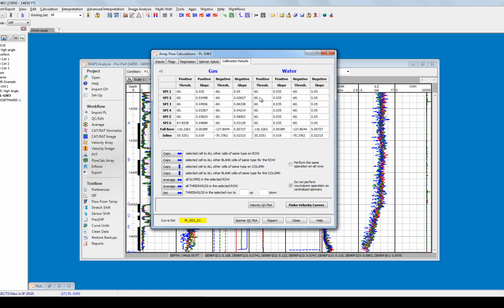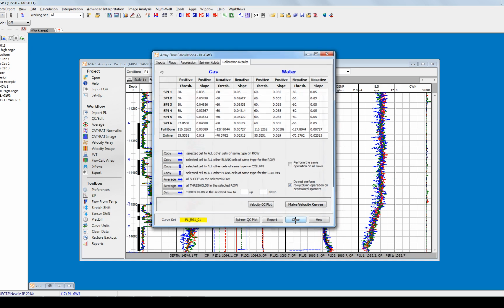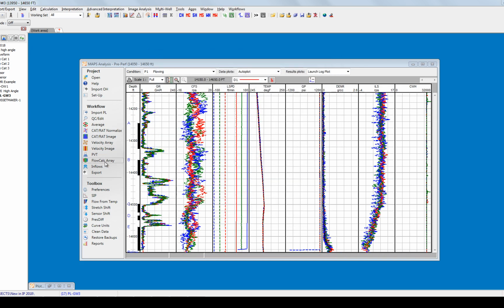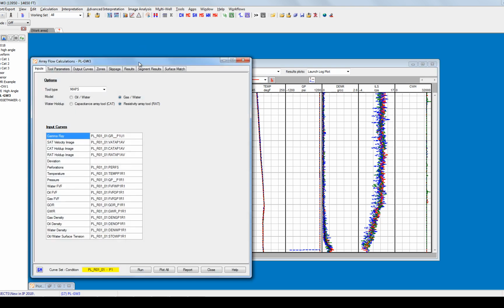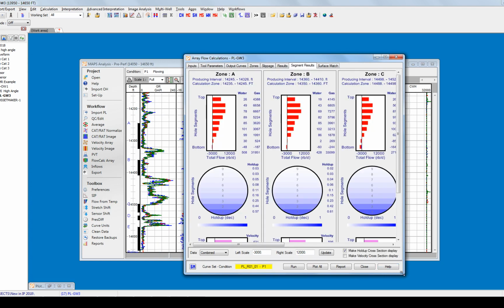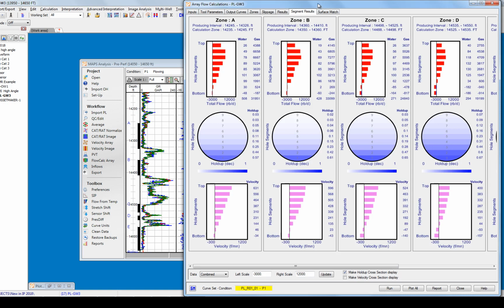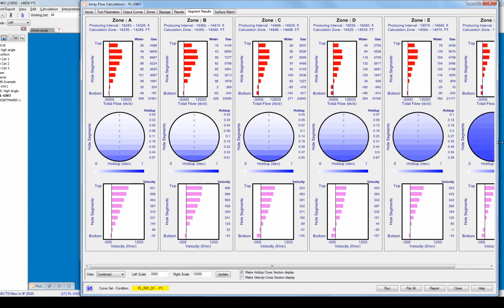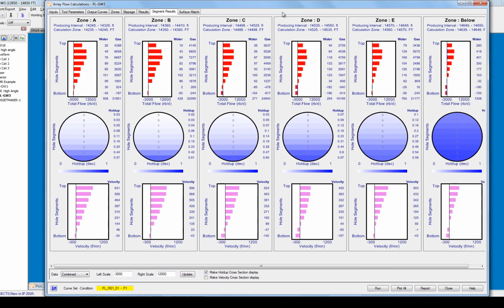So by really considering which fluid we're in and what direction we're going, we should be calculating much more accurate velocities now with that module. Another addition we have made is to the flow calc array module, where we're actually calculating the flow rates. We've actually added this segmented results tab, so this just helps you better visualize the results.